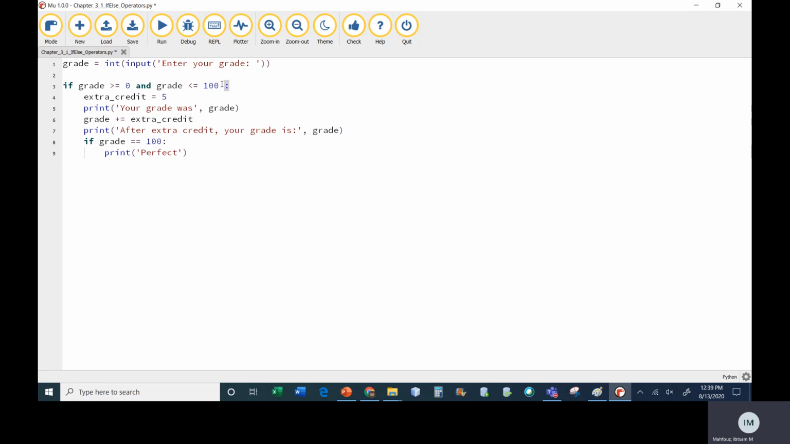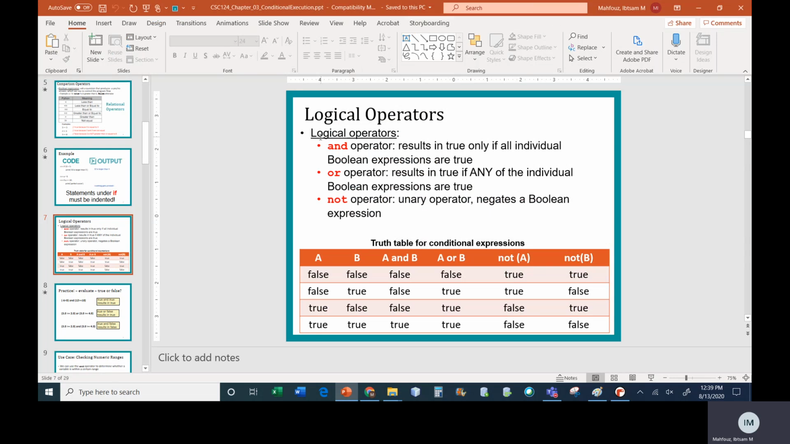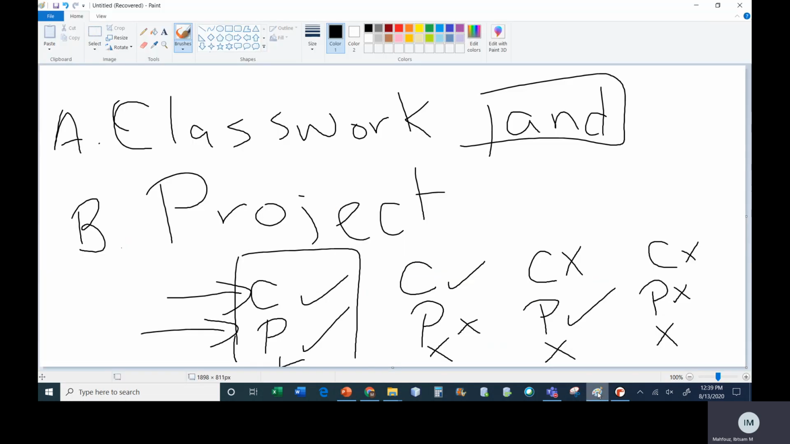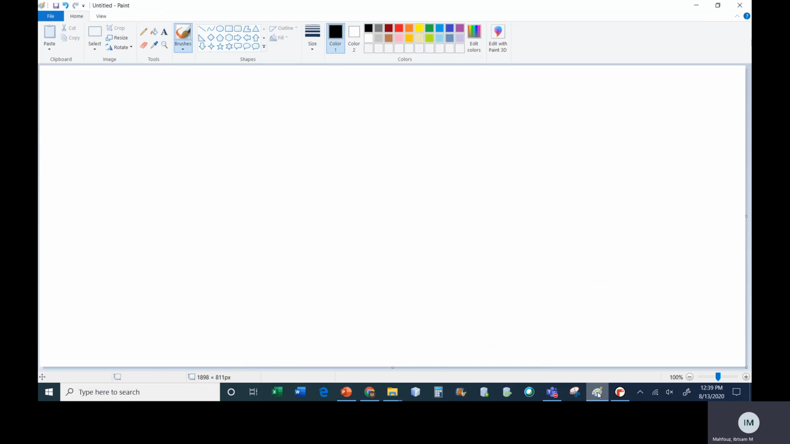So I can say if grade is greater than 10 and, I don't know, something else. I don't have anything else to write, but we can build more complicated expressions. So this is how the and is used. There's also an or. So the or behaves a little differently.